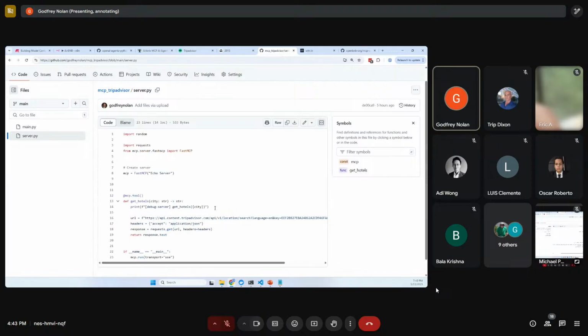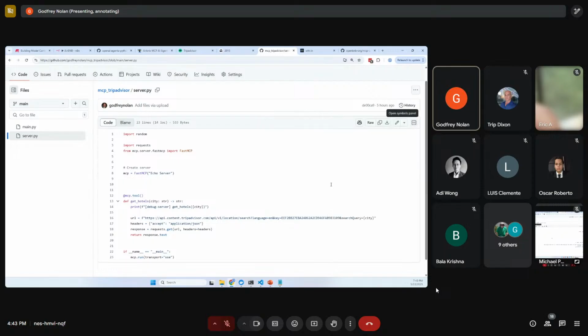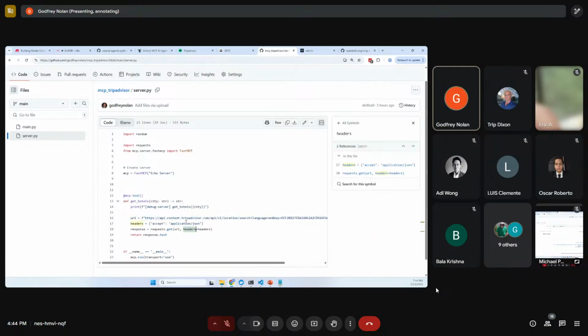Obviously, you can do a lot more with TripAdvisor. TripAdvisor is really more about finding what the reviews are, what people thought about what was there before, answering questions. But you can also book hotels. So it's quite a wide and varied API that you can do lots of different things with. In this case, all I'm doing is saying, just give me information about the city. I give it the URL and the headers, and the headers just say accept JSON, and then the transport type is SSE.